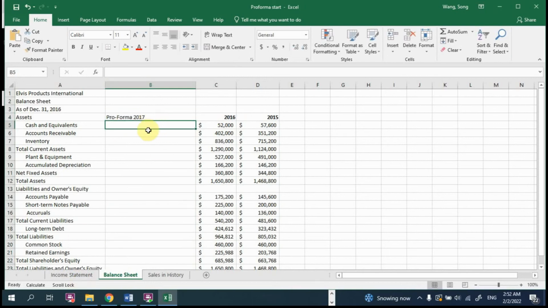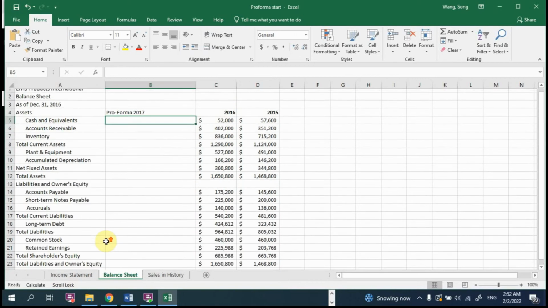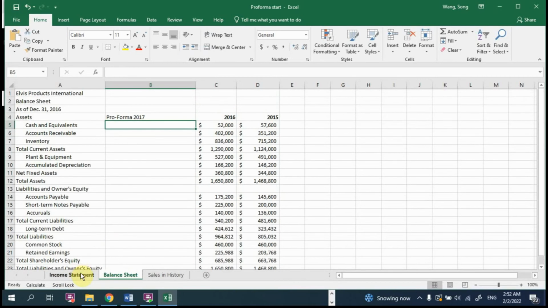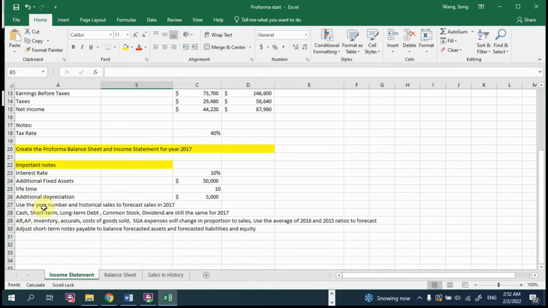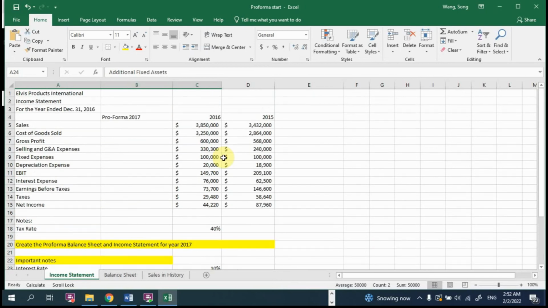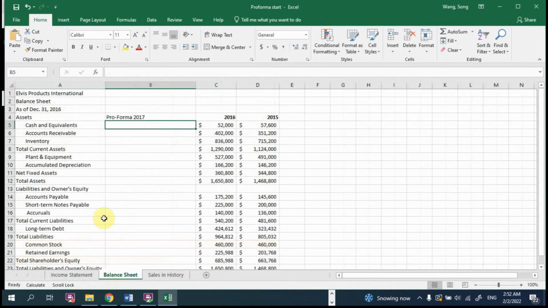All right, and your job is to fill out all these blanks, and so far you don't have a lot of information, so you need to extract information from down below. So you have an interest rate, which is 10% given to you, and you also have additional fixed assets. The keyword here is additional. It's not the existing fixed assets. If you look at the existing fixed assets, it's actually right here. Do you see? It's $525,000, and you just add another $50,000 in the pro forma year, and I think that's pretty easy to do, right?